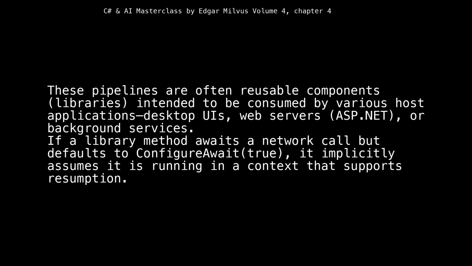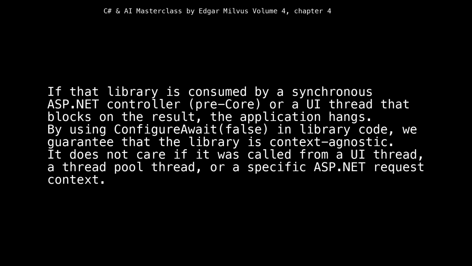If a library method awaits a network call but defaults to ConfigureAwait(true), it implicitly assumes it is running in a context that supports resumption. If that library is consumed by a synchronous ASP.NET controller, pre-Core, or a UI thread that blocks on the result, the application hangs. By using ConfigureAwait(false) in library code, we guarantee that the library is context agnostic. It does not care if it was called from a UI thread, a thread pool thread, or a specific ASP.NET request context.